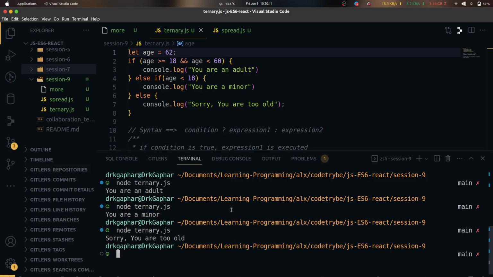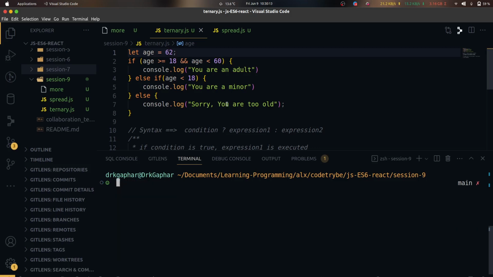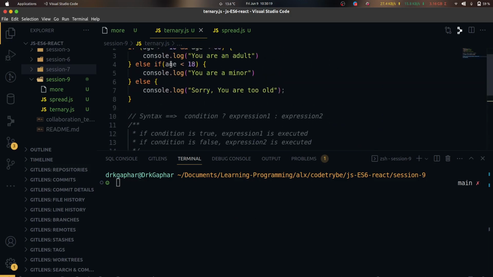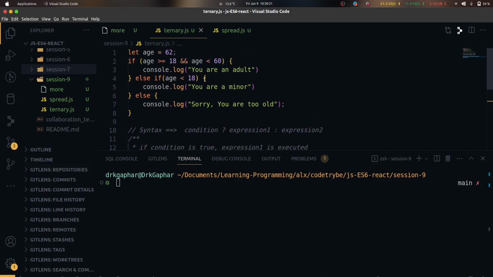So let's implement that with the ternary operator. Ibrahim, it's your turn. Talk to us. How do we achieve this using the ternary operator? Come again, sir. What is it? I want to implement this now using the ternary operator.